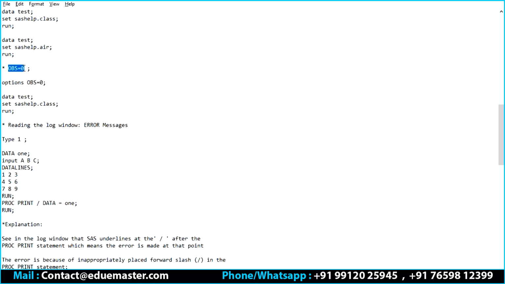So if you want to check for such errors, you can simply write OBS equals 0. Without reading the data, it will just execute the program and check for all the syntax errors and other types of errors, and if there are any, it will display them in the log window. We can rectify those errors, then remove this option and run the program on the data itself. The main purpose is saving your time.